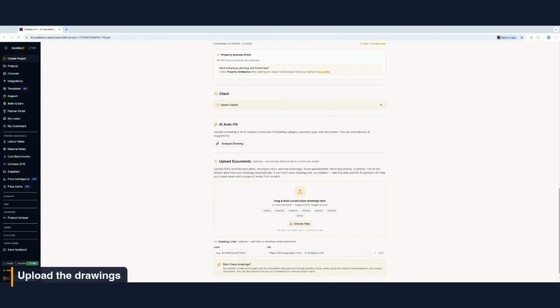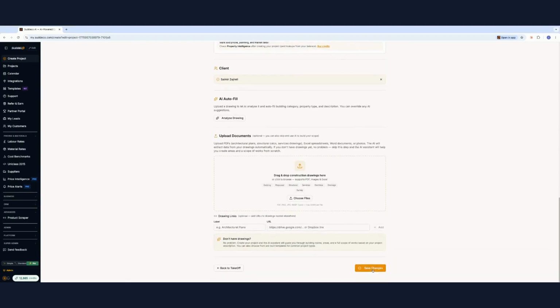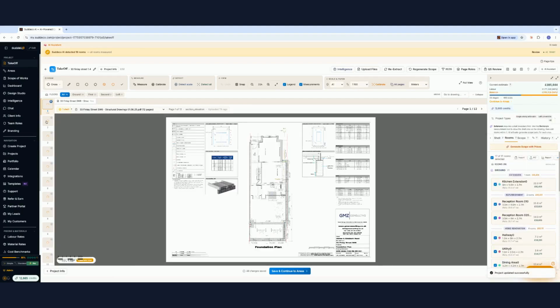It's pretty much very simple to use. We've got, for example, this one, structural drawings. We can add more files. We have service drawings for this project, architect drawing, proposed drawings, and existing drawings. I've uploaded them already, so I don't want to do that now. And then we go to the project, and all the drawings will be here.